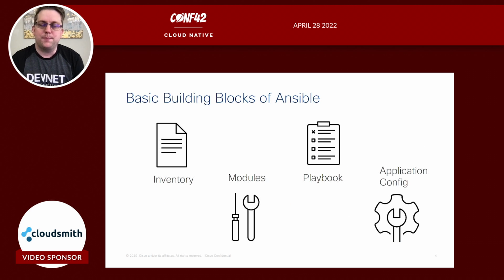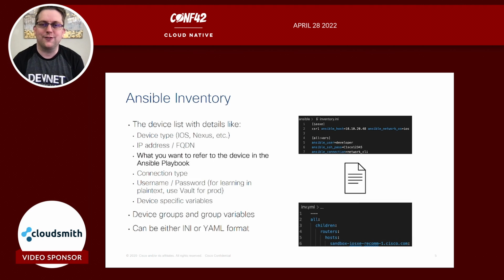So what are the basic building blocks of Ansible? You have an inventory file for listing off your devices. You have modules that are in a playbook. The playbook has these modules that are basically the workhorse, the functions that are actually talking to your different devices that you define in your inventory. And then finally, you have an application configuration file that just defines the default values that you'd want to have within the application. And that's something you don't touch very often, but we'll talk about it just so you know it's there.